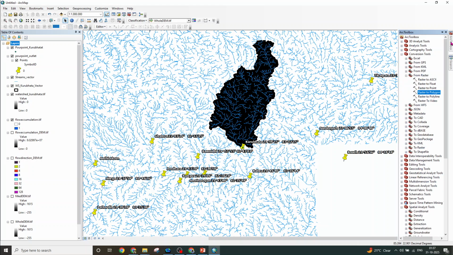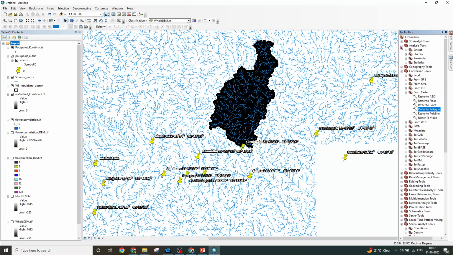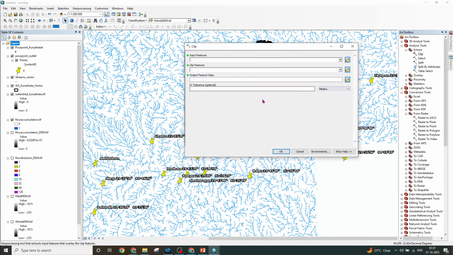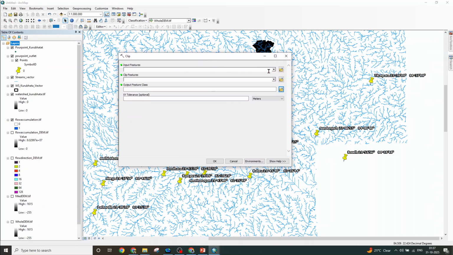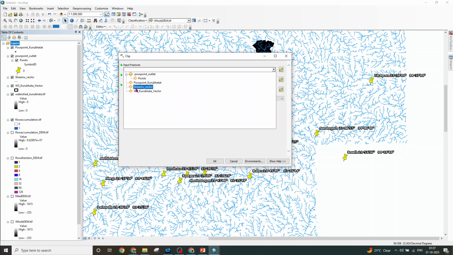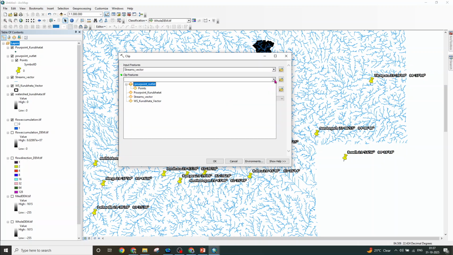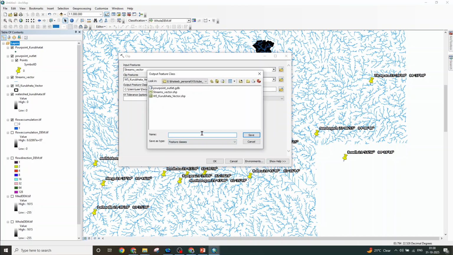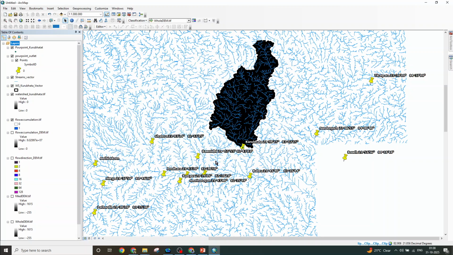So in the Arc Toolbox, I will go to the analysis tools where we have the command extract, and I will use clip. In the clip feature, it is asking what the input feature is. So the input feature is the stream vector, and the clip feature is the watershed that we have drawn as a vector file, the watershed of Kurubhata. And what is coming out? The watershed is there, the name of the watershed is Kurubhata, and it has the streams also. Since it is a feature class, it is going to be a shape file. I will save it, and I will say okay.